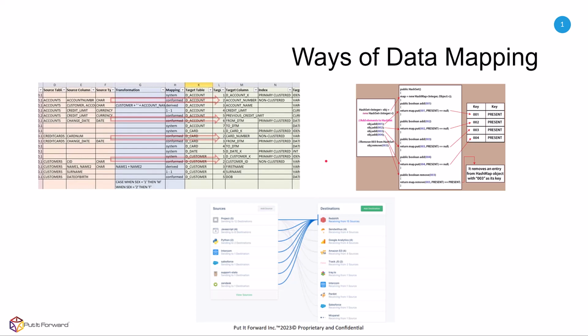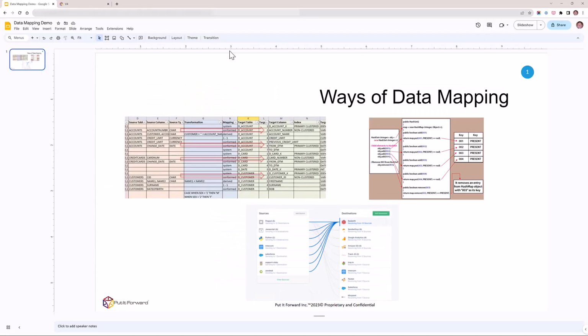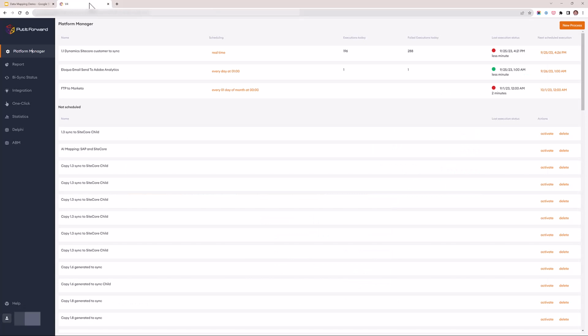So we're going to look at how we do this inside Put It Forward using modern AI-based data tools to help map your data very quickly and build complex and dynamic relationships between source and target systems.